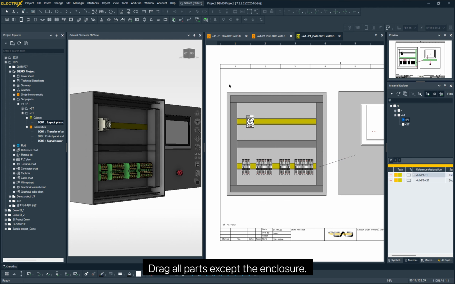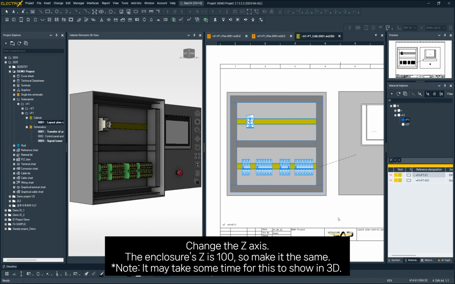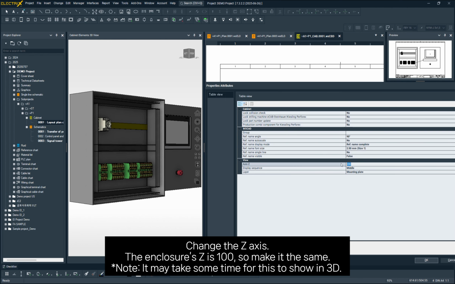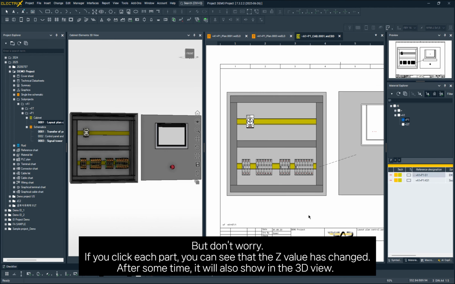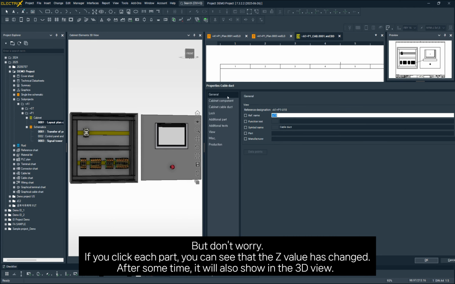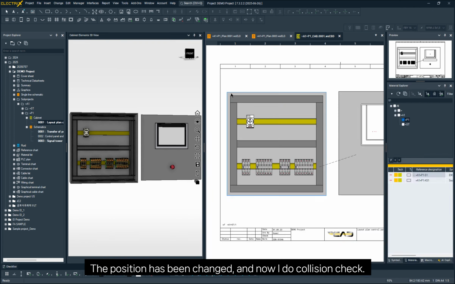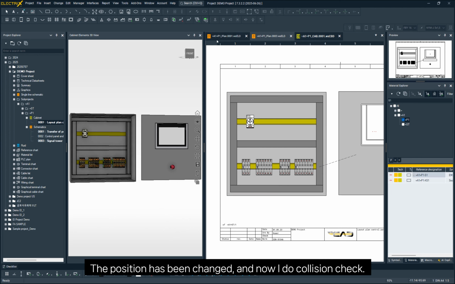Drag all parts except the enclosure. Change the Z-axis. The enclosure's Z is 100, so make it the same. It may take some time for this to show in 3D. But don't worry, if you click each part, you can see that the Z value has changed. After some time, it will also show in the 3D view. The position has been changed, and now I do the collision check.